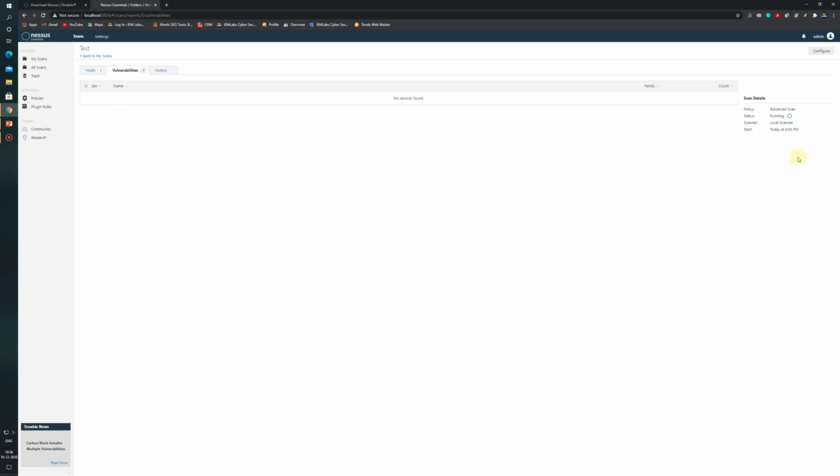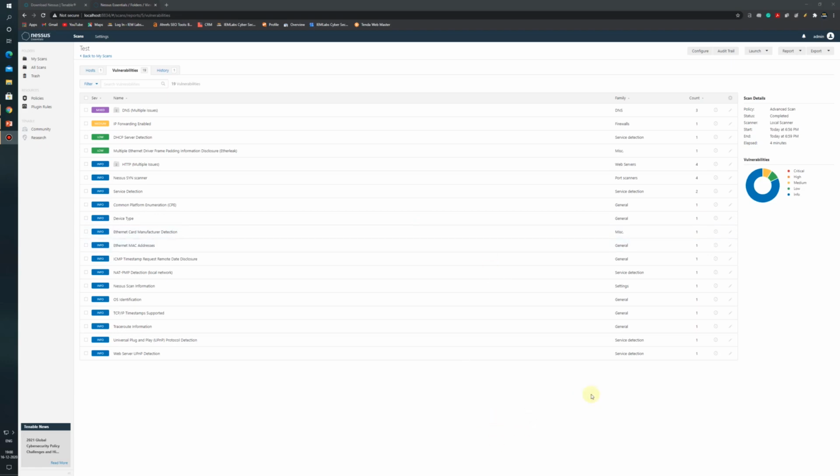Once the scan is finished, under the start timing, the end timing will come. So now let us wait for it. My scan has been finished. Now first of all, let us see this portion of the screen. So my scan was an advanced scan, status is completed. This is the start time and this is the end time, and total time elapsed in the scan is 4 minutes. Below that there is the vulnerability graph.